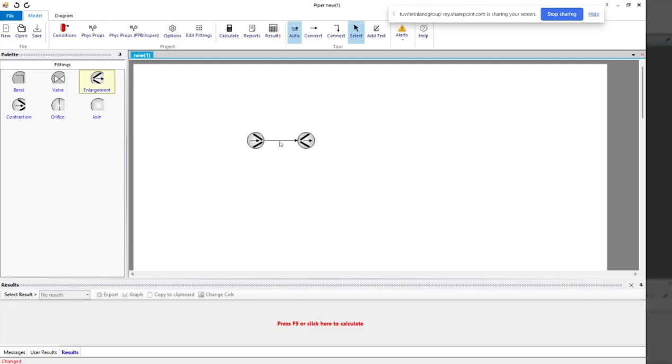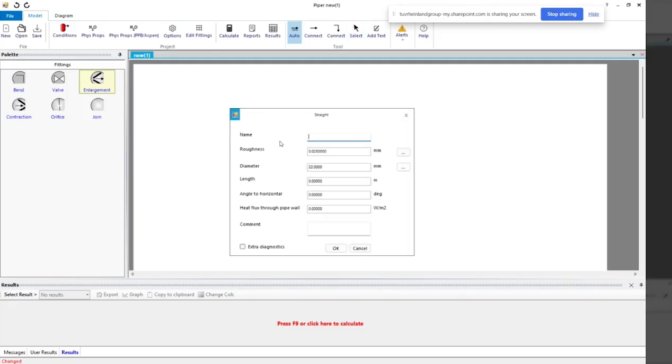A little bit of pipe in the middle, if I just double click on that pipe. It can be 0 length, that's fine, so it's not going to appear in the results. It's just connecting the two pieces together. This in effect is representing our orifice.